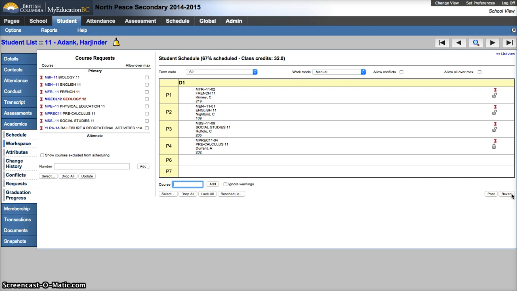Revert will go back to the last posted schedule. So since I haven't hit the post button yet, I can hit revert. It'll ignore any changes I've made, gone back to the last posted schedule. But if I hit post, and then immediately after I hit revert, it's not going to do anything because it goes to the last posted schedule.